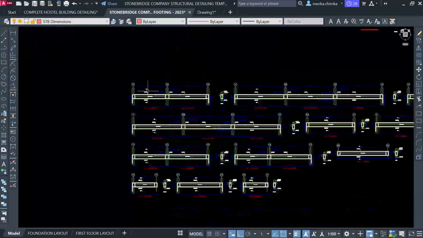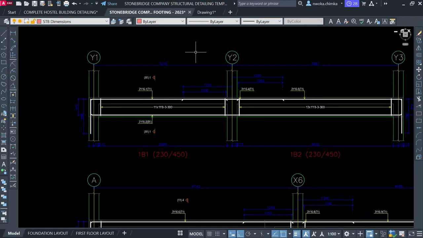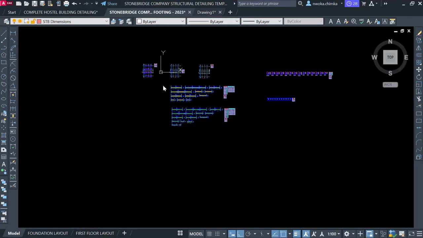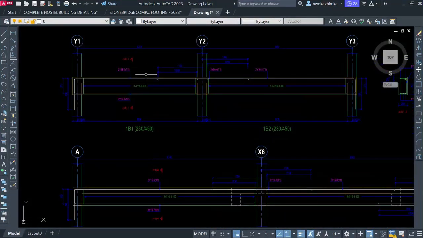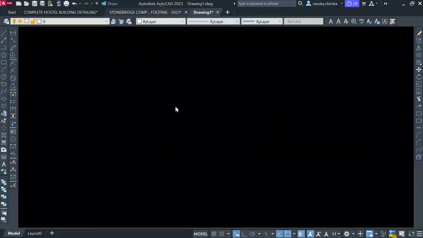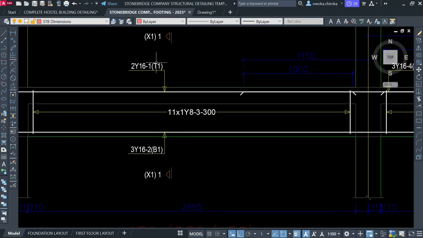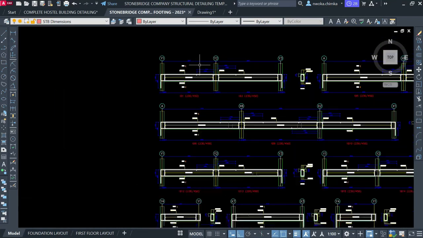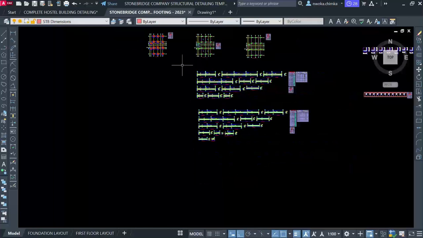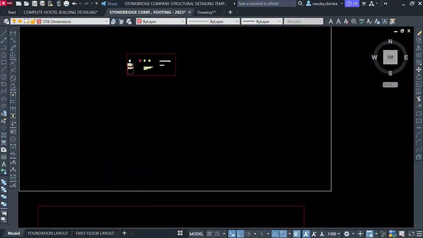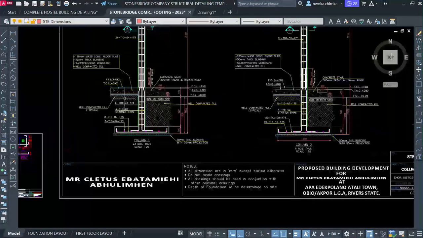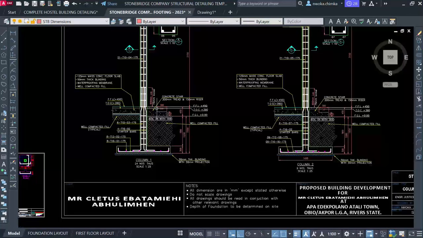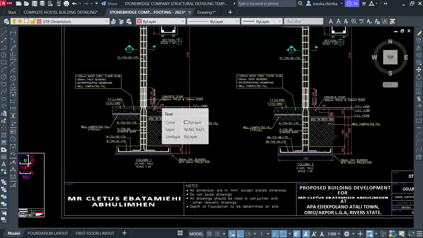So as you can see here, let me now begin to show you the comparison. This is the one that came with the software Protastructure after your design. Now once you paste that drawing into the Stonebridge template, this is what you will see. All the text has been transformed and everything has already been transformed. At the end of everything, your drawing will look exactly like this, because you have samples here. As you can see, the column of the Stonebridge template looks very nice compared to the one that came with Protastructure.